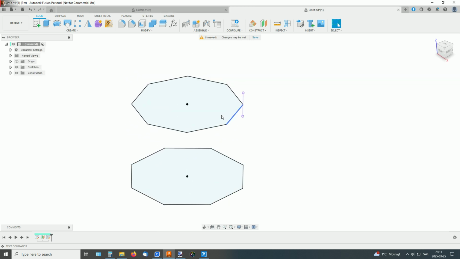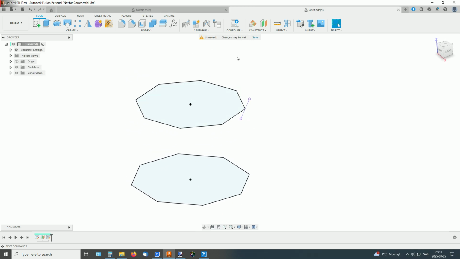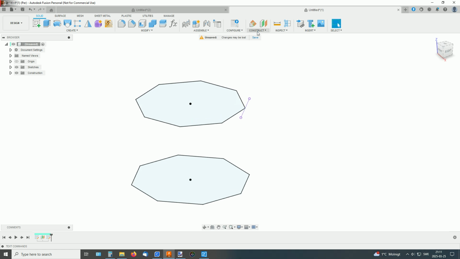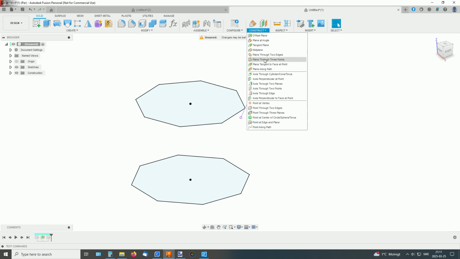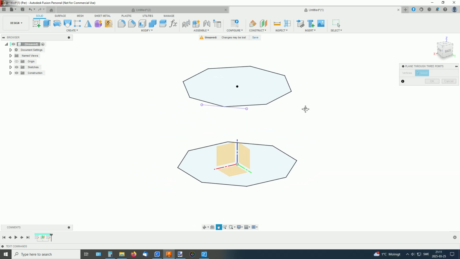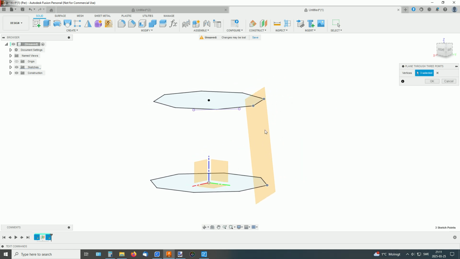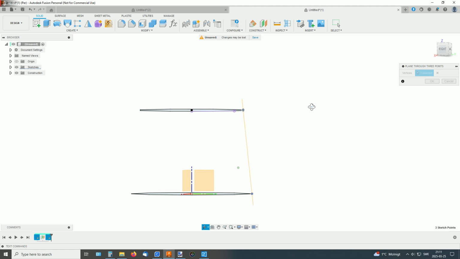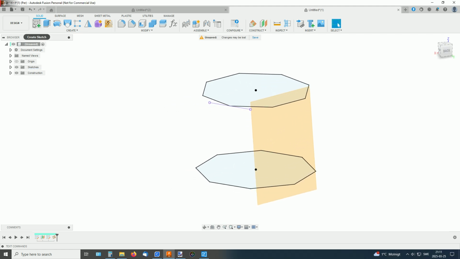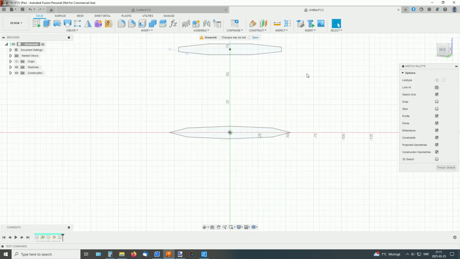And the next level will be a little bit trickier, because the upper part is slanted in. So I have to create a construction plane through 3 points. And I want 2 points up here and 1 point down there to create this slightly slanted construction plane. And on that I create this sketch.